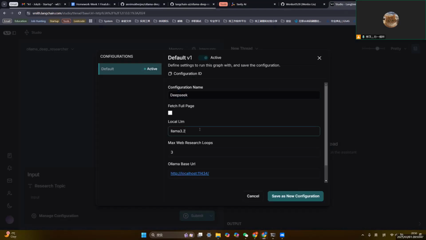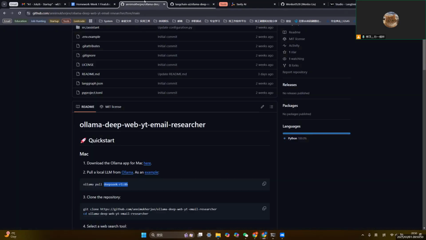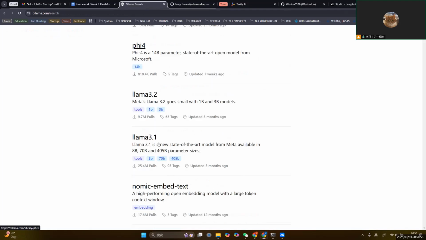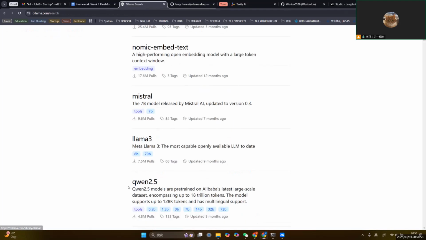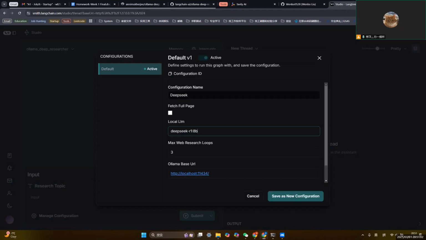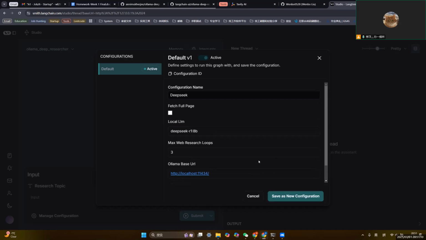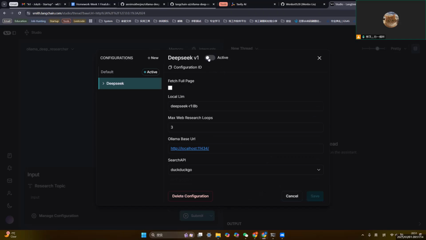And also we can use other models from Ollama. You can see it here, their DeepSeek R1, and yeah, we can use these models, but here I use DeepSeek R1. And I leave the search API as default, save it, and activate it.